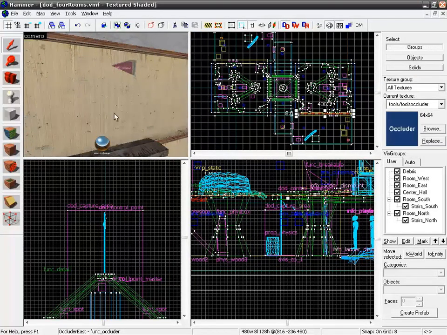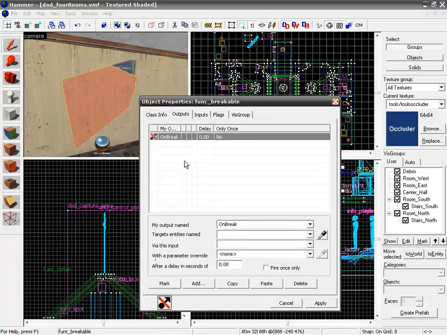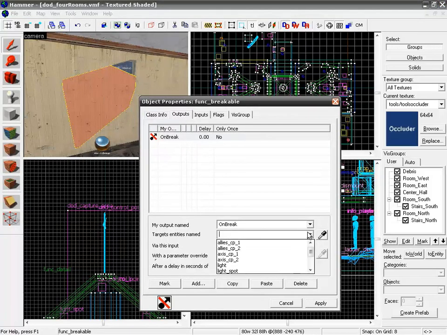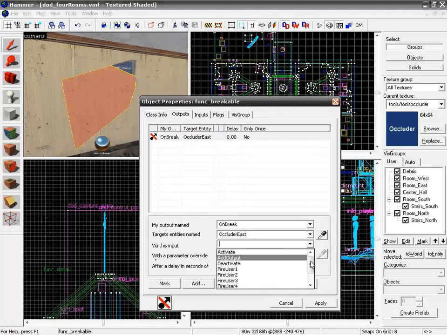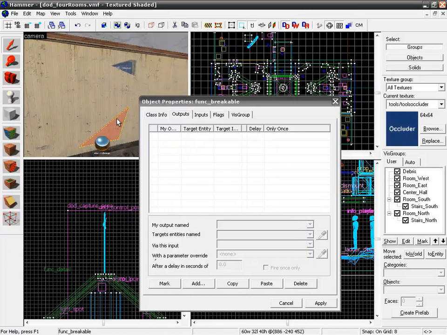And we'll say on this func breakable, on break, Occluder East, deactivate. We have to do it to both because it's likely that if this piece gets broken first, we also want those props to become visible to the people running around.